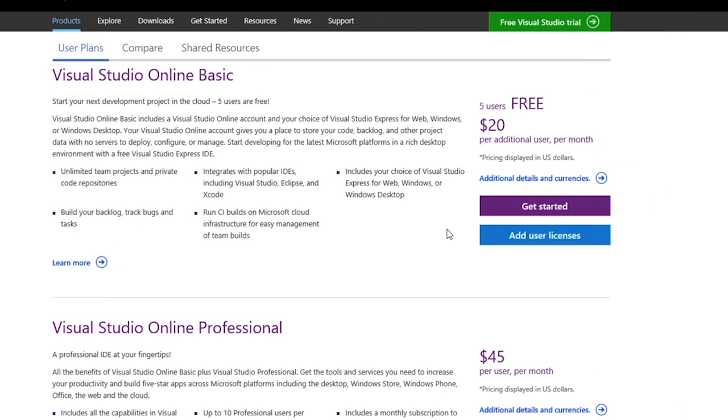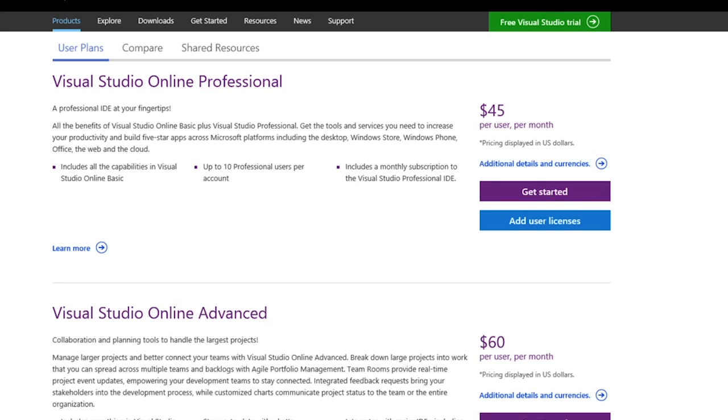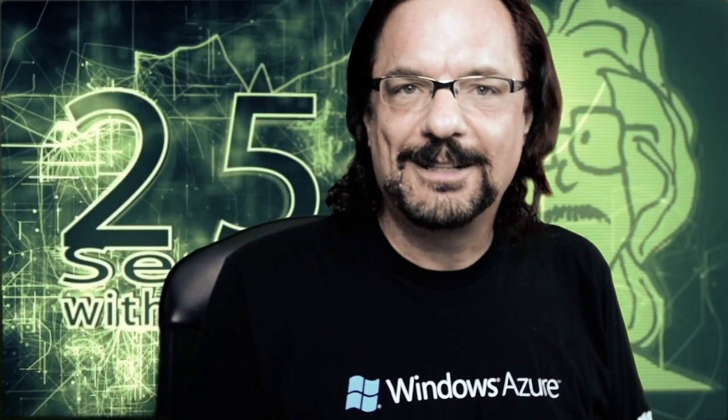So how much does this cost, you ask? Well, Visual Studio Basic Online, which includes basically everything I showed you, is free. Free for five users, and $20 per user per month on top of that. If you want to upgrade, you can go to $45 per user per month, which gets you everything you saw previously and a subscription to Visual Studio Professional. Huh, that's pretty cool.